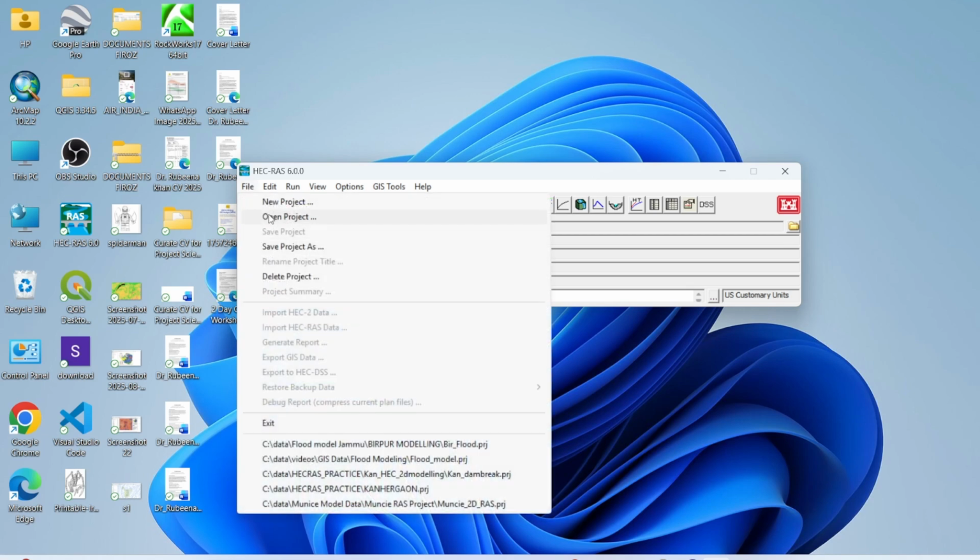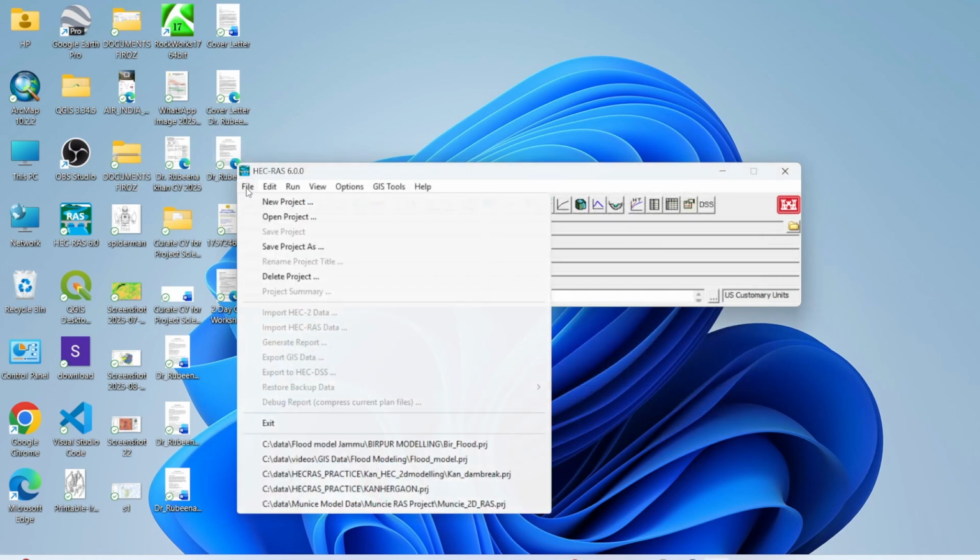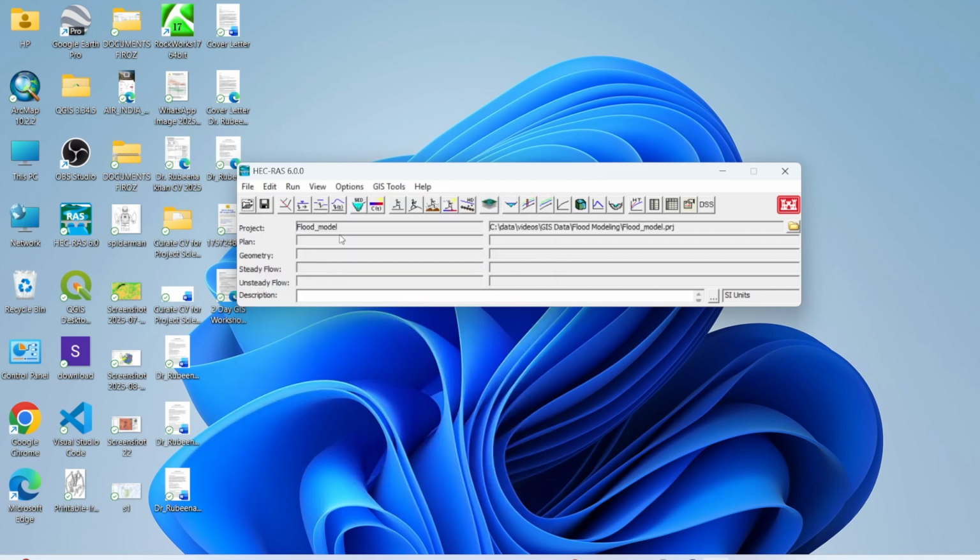There are two methods. By open project and browse your folder, you can go to your project, and just click on file and the recent project will appear here. So this is the project I was working on. So I'll click on this. This will upload its information.